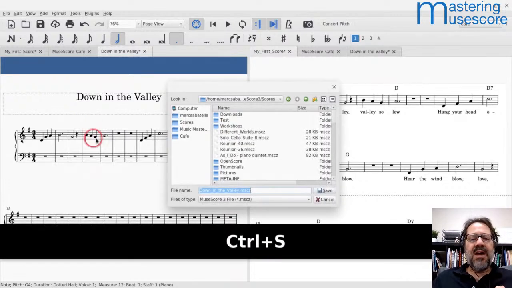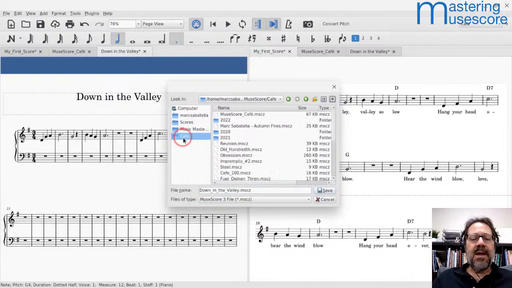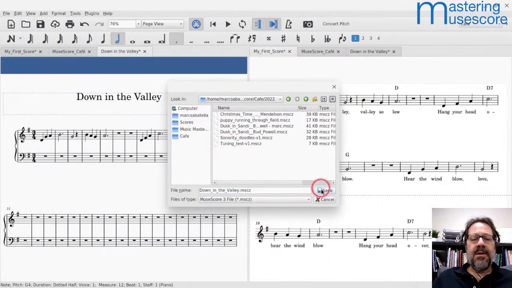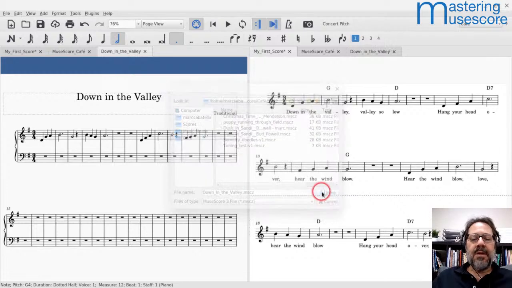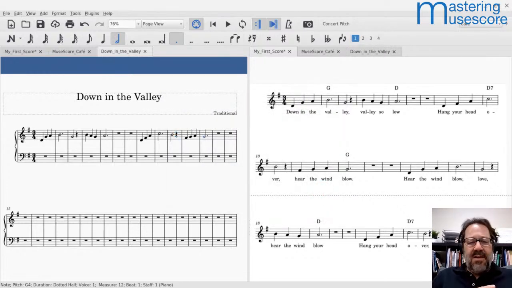So Control S to save, and I'll go to my cafe folder down in the valley. I want to save this thing now, so that if I get a crash again, it's not having to restore a file, and I don't have to worry about losing work or anything. That's about as long as I'd ever want to go without saving. So I've now entered that first phrase of music.